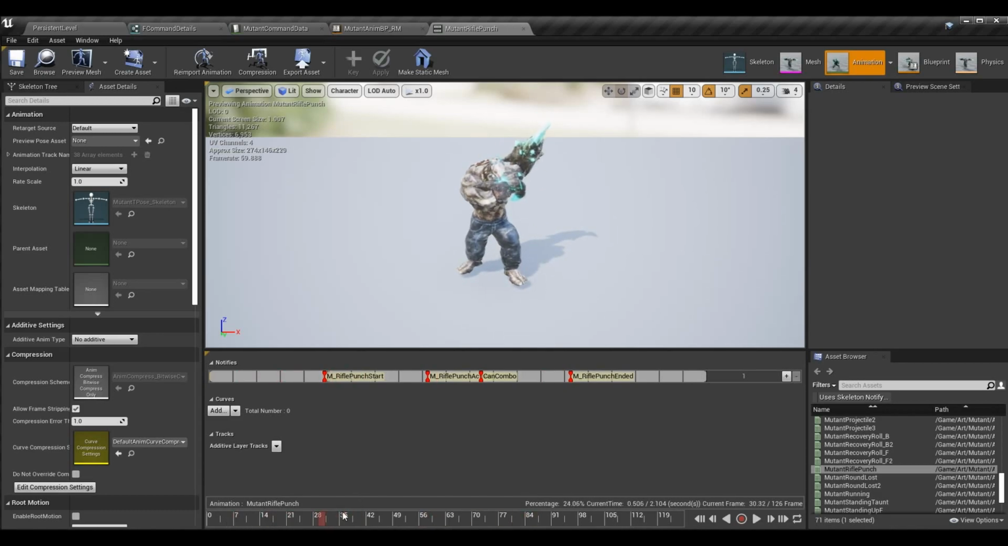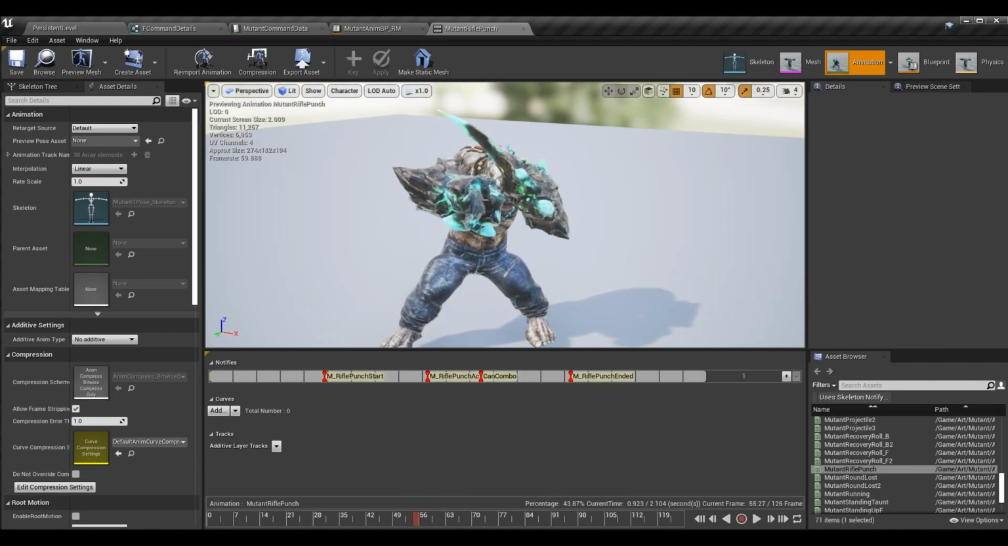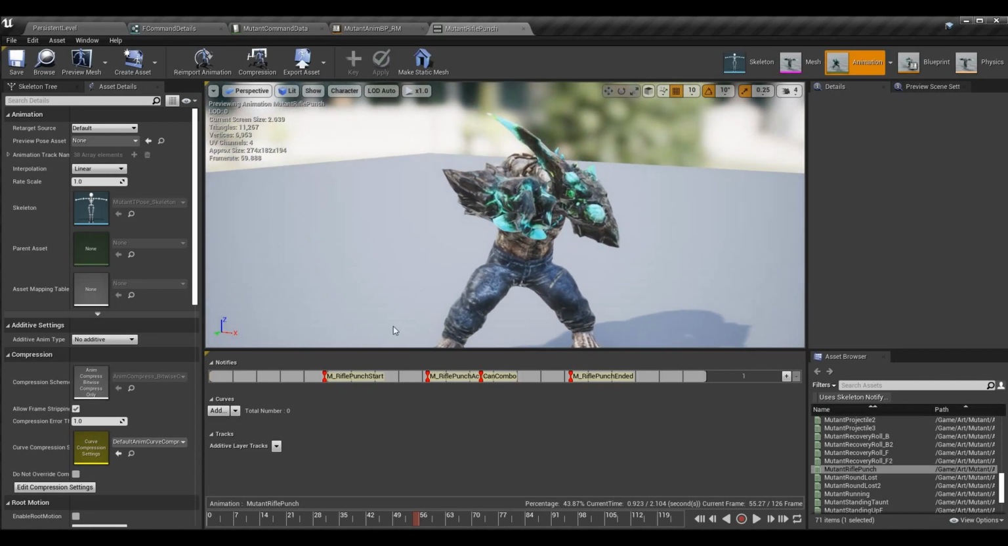I have my rifle punch start. This is where I spawn the proximity hitbox. Now, not every fighting game requires proximity hitboxes, so you may not even have them. If you don't, that's fine too. But you should have an active anim notify, or some point in which you're going to spawn the strike hitbox. That's the one that actually deals damage. So the proximity is the yellow one, the strike is the red one.